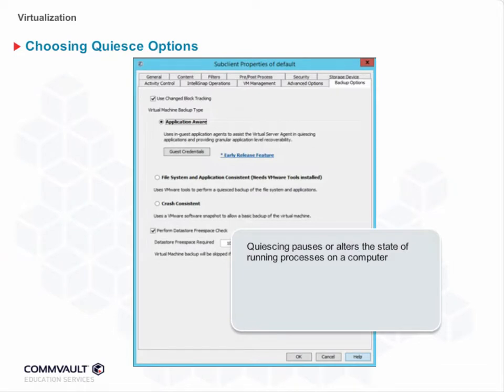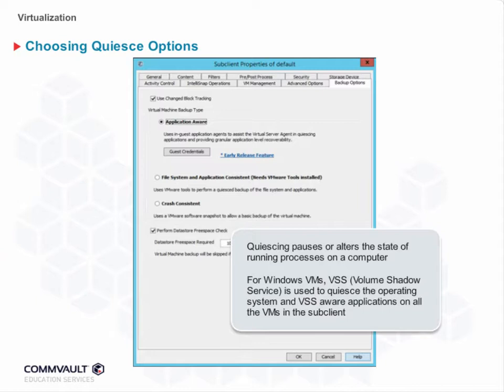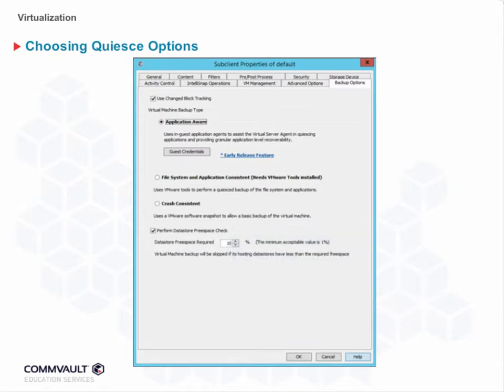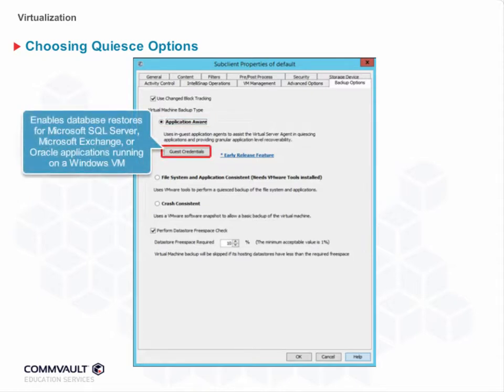Quiescing pauses or alters the state of running processes on a computer. For Windows VMs, VSS, Volume Shadow Service, is used to quiesce the operating system and VSS-aware applications on all the VMs in the subclient. Quiescing options are located in the Backup Options tab, where you can select the backup type for the virtual machine. The Application-Aware option uses a plugin on the guest VM to enable database restores for Microsoft SQL Server, Microsoft Exchange, or Oracle applications running on a Windows VM.